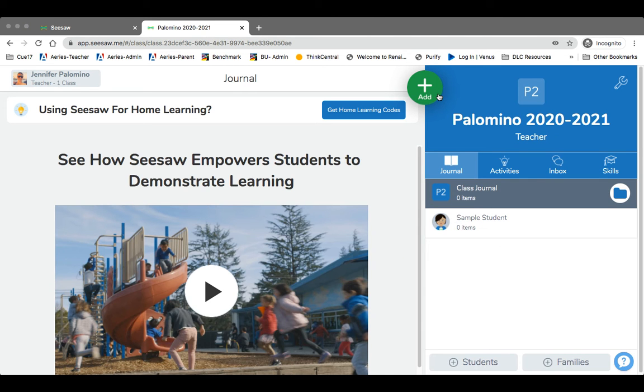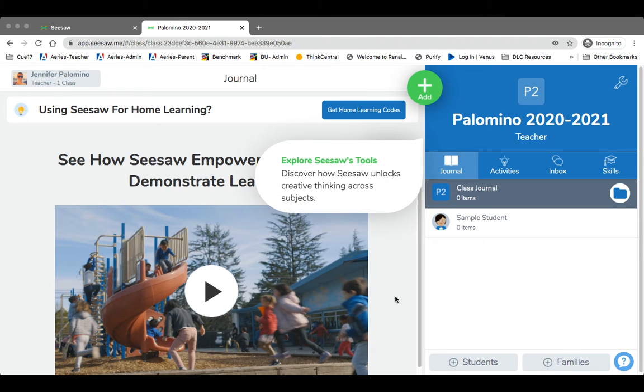This is the class landing page. It's the home page where you'll be able to see various student work here. Also, here are the different tabs available to you. You have a journal, which is all the class journal information. So all the students' work that you have approved, and you can see everyone in one area.